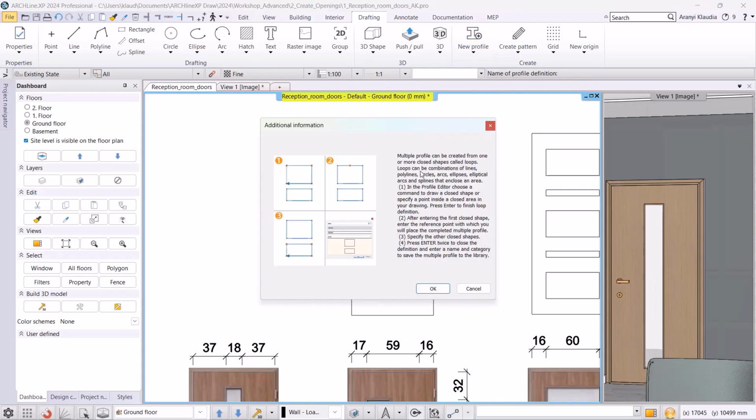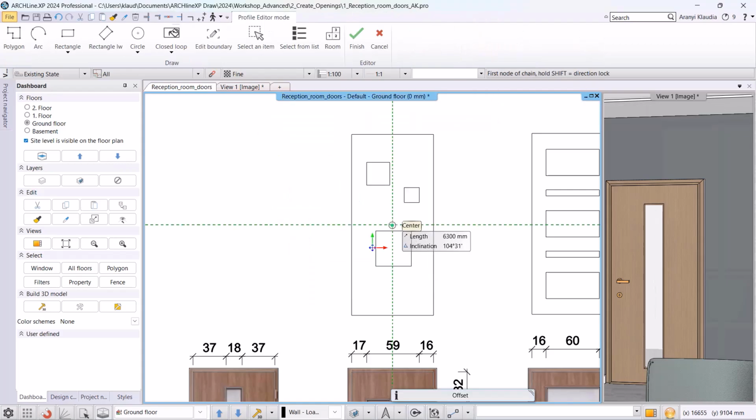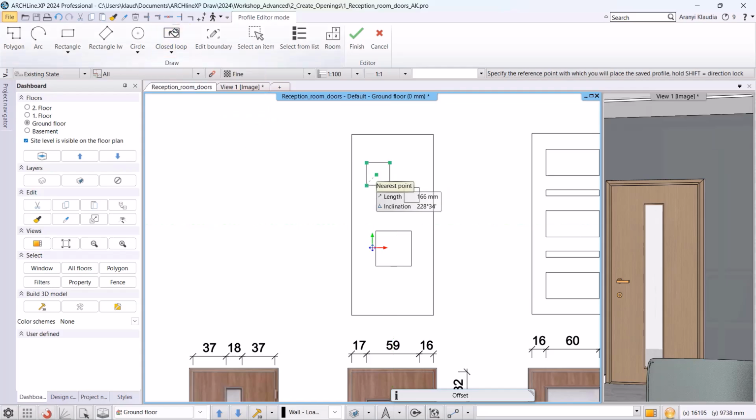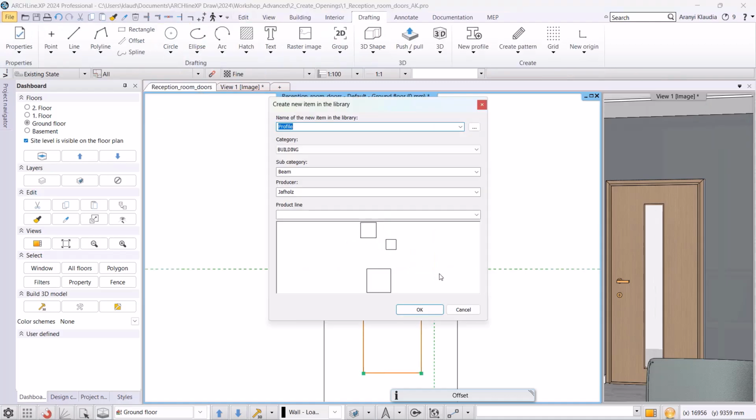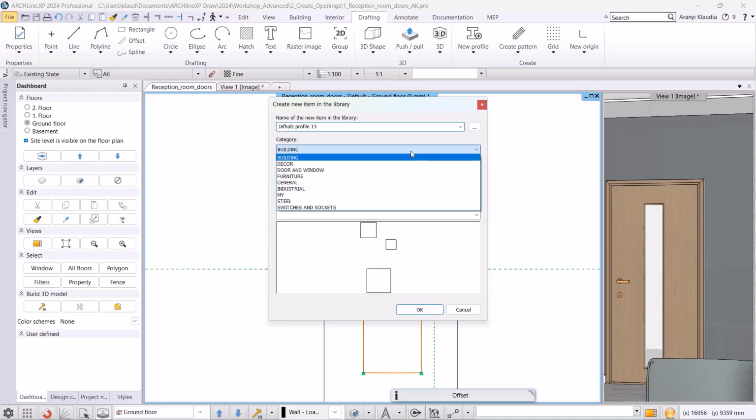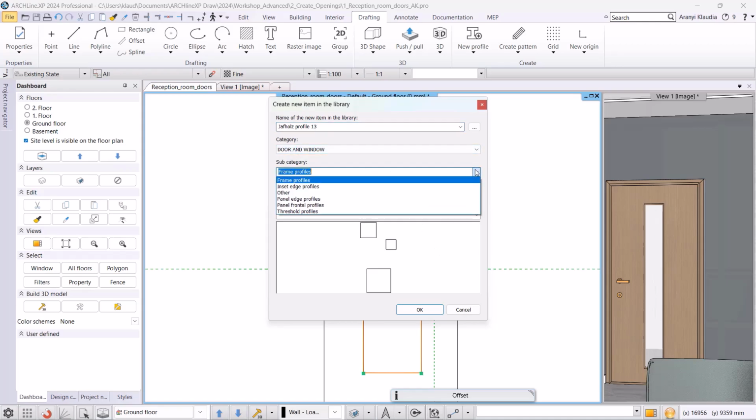So I'm going to choose the multiple profile, and then I choose the option Closed Loop, inner point of an area command. I click into one of the drawn inserts, then enter the reference point on the left, and again use the command to go through all of them. Then I accept with Enter and I save this profile in the library. Let it be Jeff Holtz profile. I will save it in the Door and Window category in the subcategory.